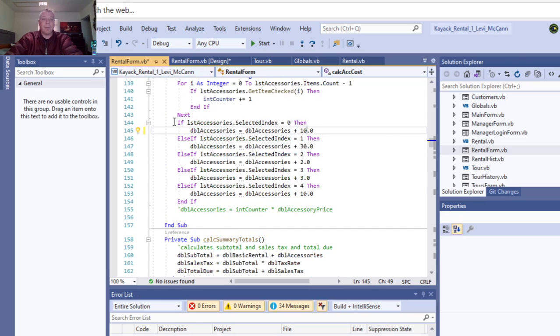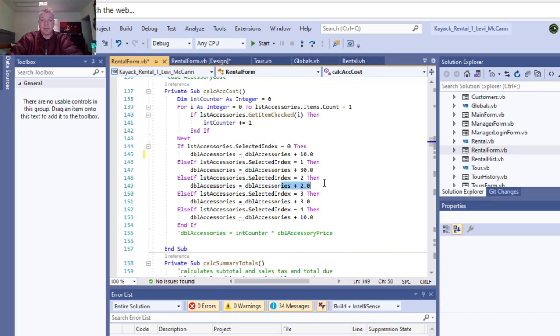And this is what figures out your accessories here in your list box. So the first one, which is your grip tape, is 10. Your second one is 30. That's the bearings. That's your riser pads. That's 2. And your accessories for nuts and bolts is 3. And assembly cost is 10.